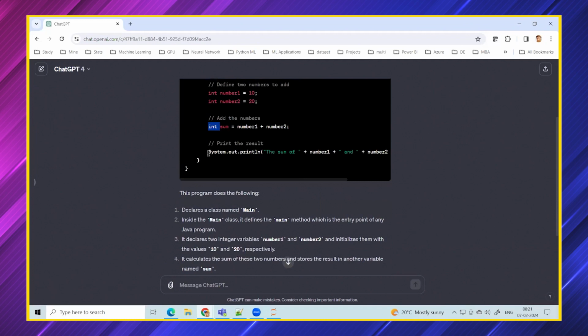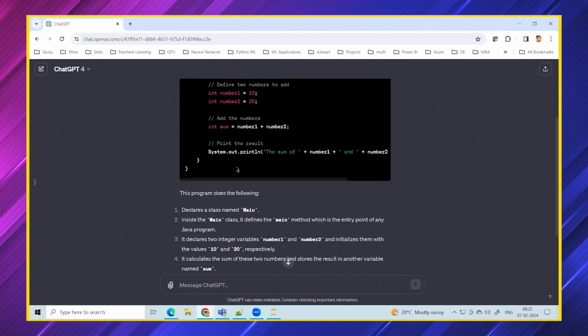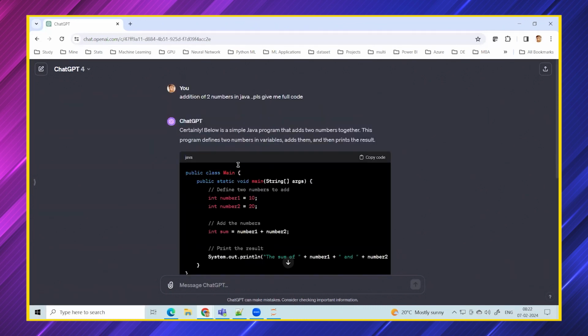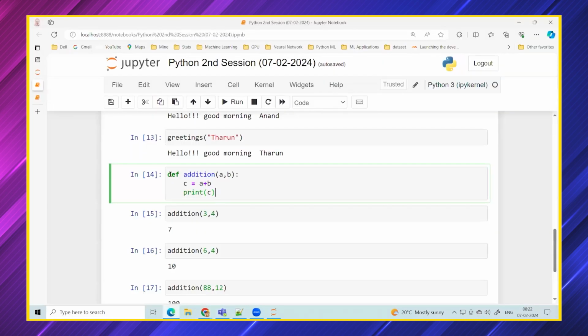And then finally for printing, I don't know what you're printing here, like System.out.println. This is completely complex code. But if I compare with our code, it is just 3 lines.